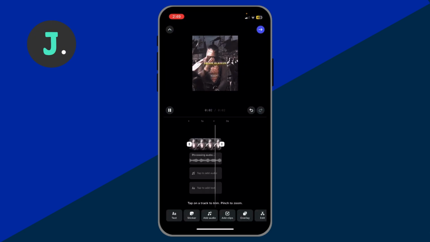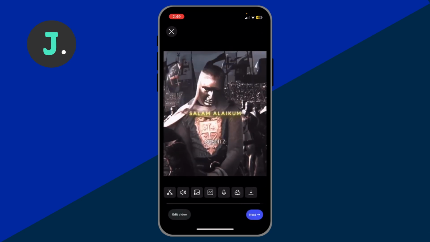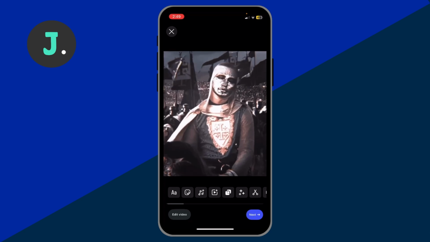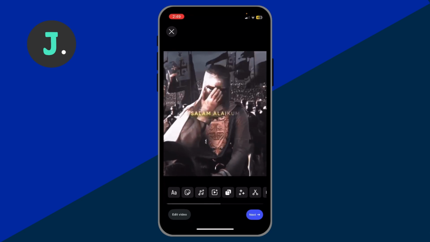So once you click on done, you have to click close over here. Once that's done, you can just post the video. So this is how you can add original audio with music on Instagram.